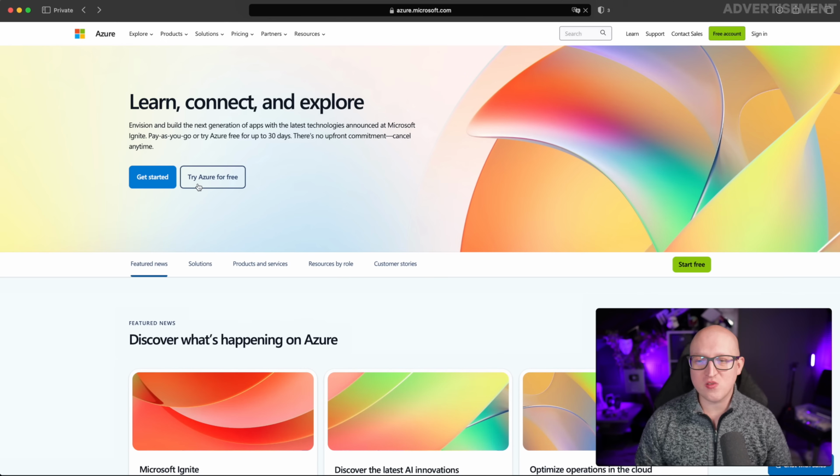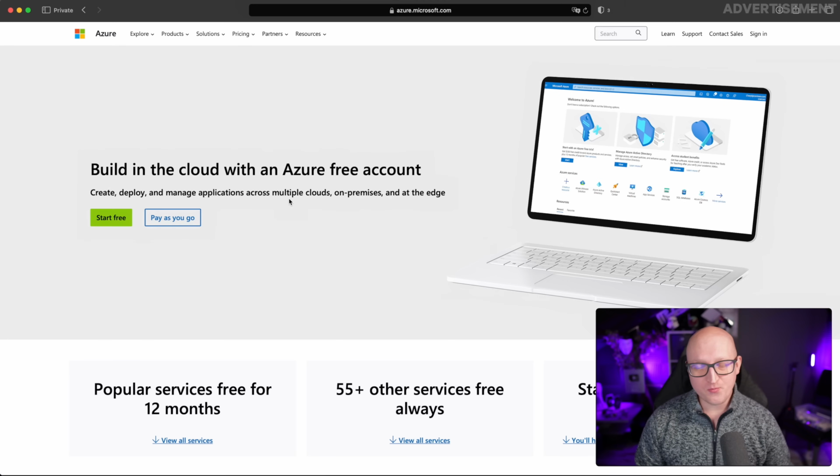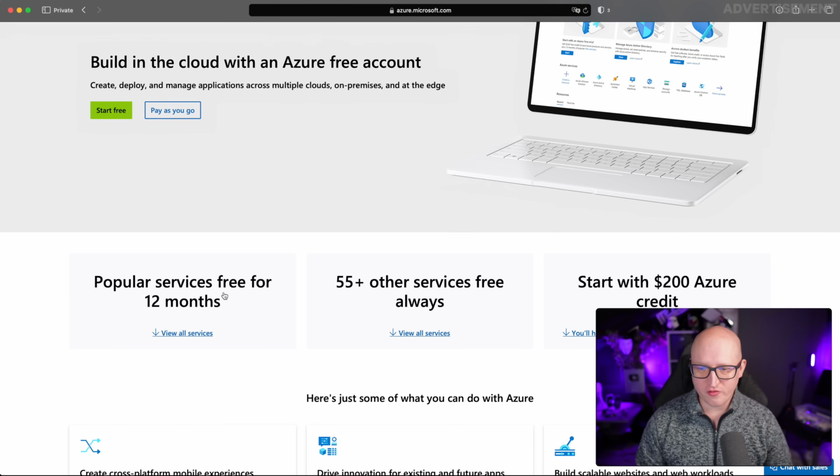To easily get started with Microsoft Azure, just head over to their official homepage azure.microsoft.com and click on one of the buttons to create a free account, like Try Azure for free. And as you can see, they offer you some really interesting services that are free for 12 months, and they even give you $200 of Azure credits to easily get started within the first 30 days.